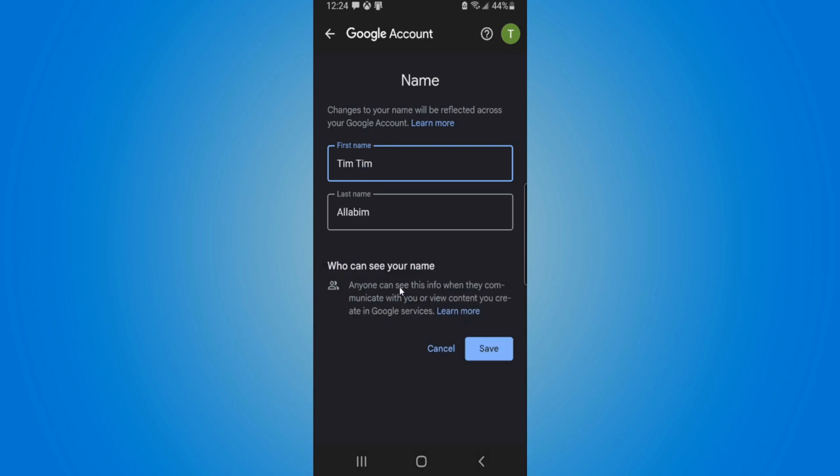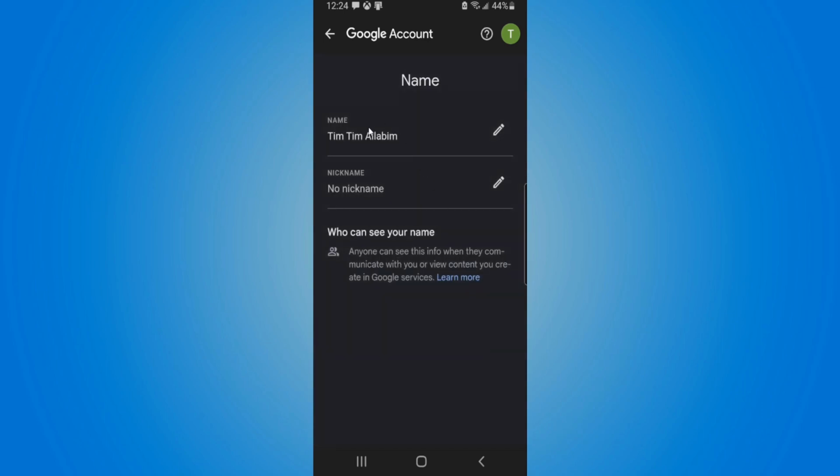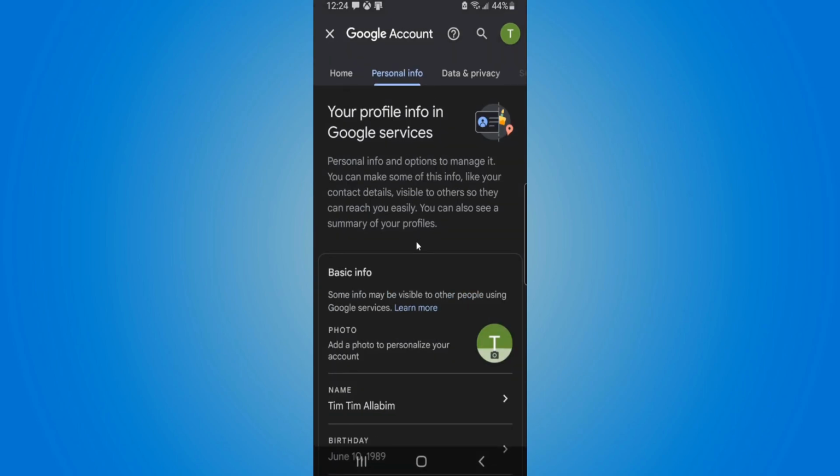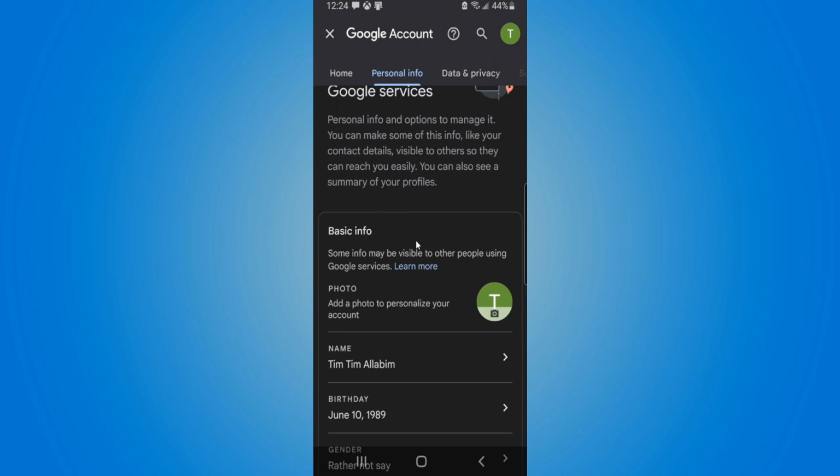It says anyone can see this info when they communicate with you or view your content created in Google services. So let's change it to Tim, and then back out. And it should be reflected in Google Meet now when you join a session. So this is relatively easy to do.